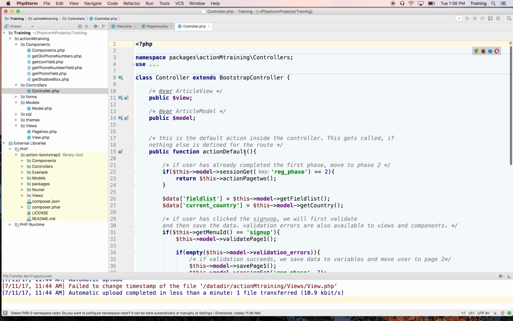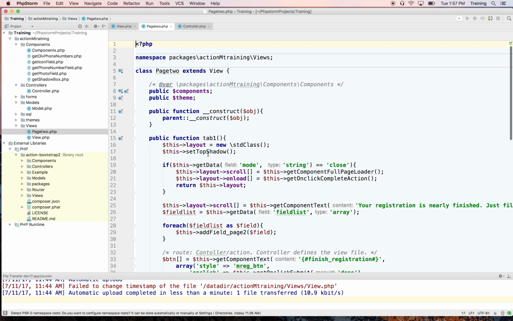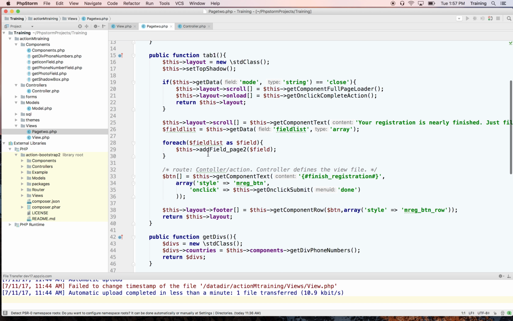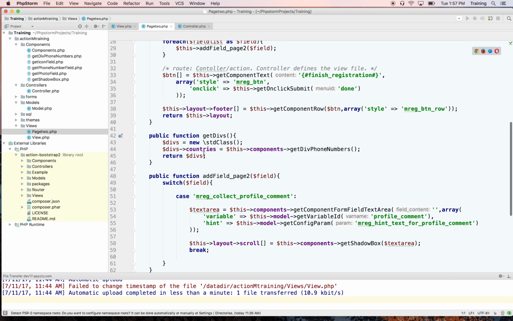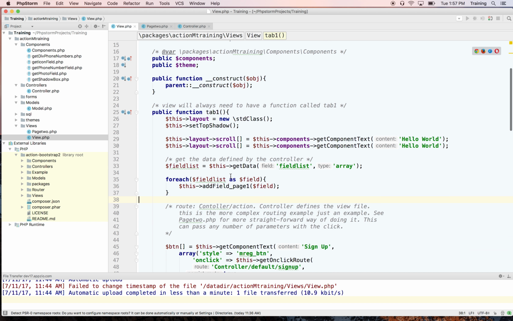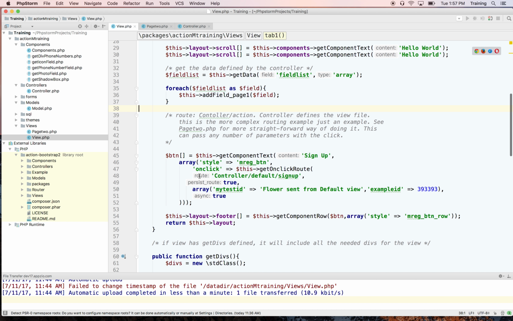So when we open the controller, inside the controller we have methods that start with action, and action default corresponds to a route called default. Let's have a look here. We have an on-click event that takes the user to a certain route.